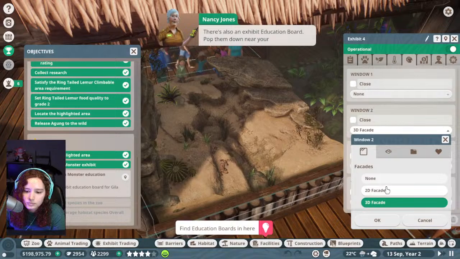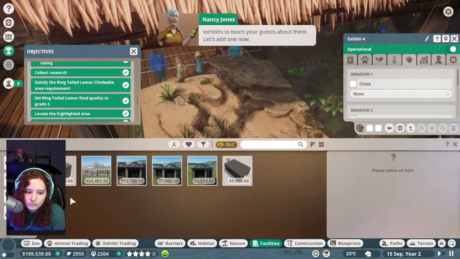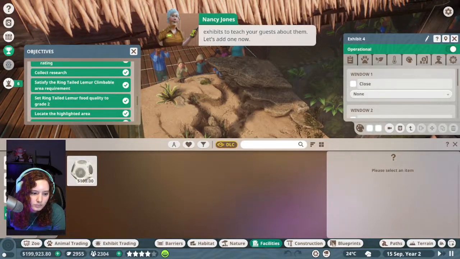There's also an exhibit education board. Pop them down near your exhibits to teach your guests about them. Let's add one now.